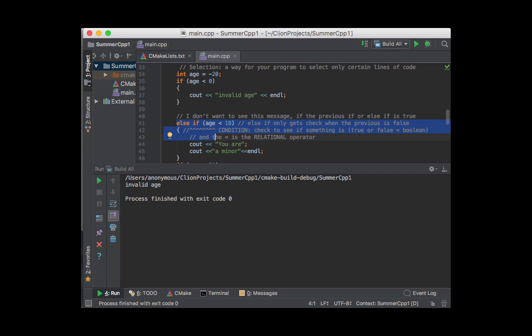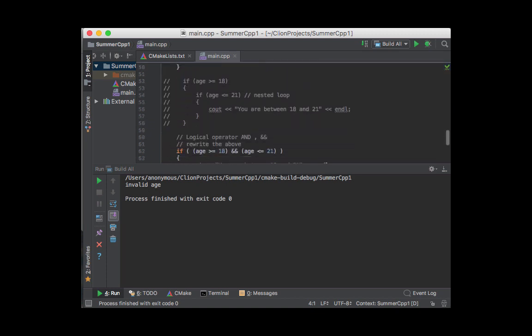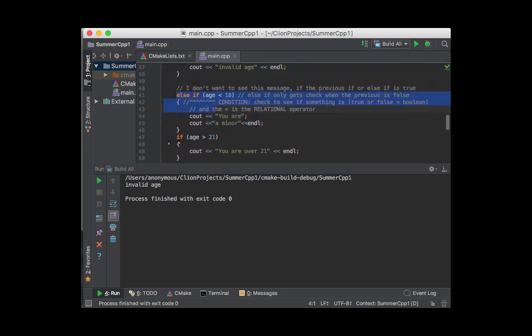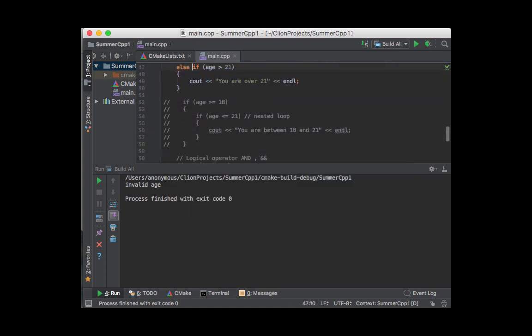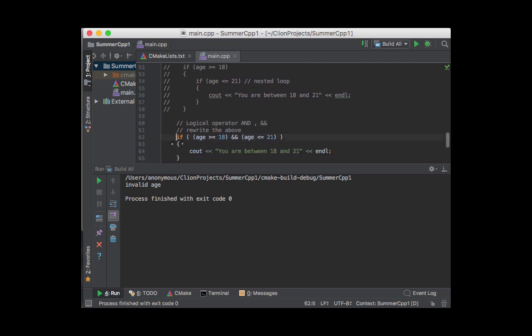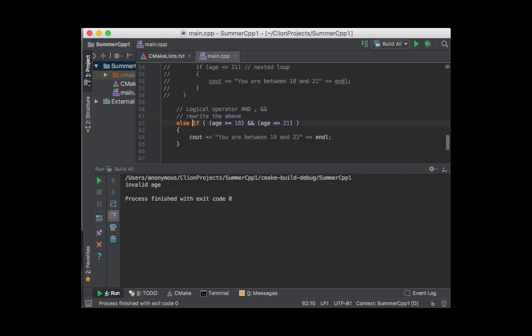So I can basically reduce how much thinking my computer is going to do, because do I even want to check if the age is bigger than 21? No, because it's already an invalid age. So I'm going to add an else if in there, to spare the computer from thinking. I'm going to add an else if in this one, to spare it from thinking about that too.